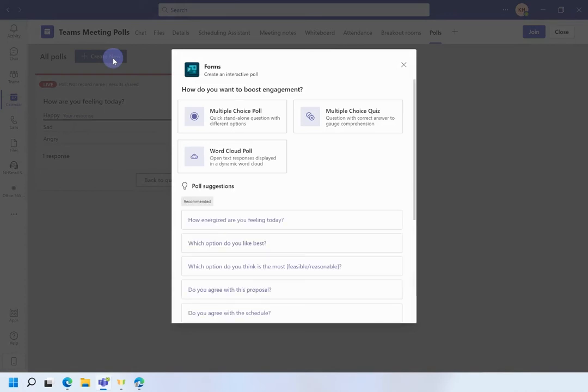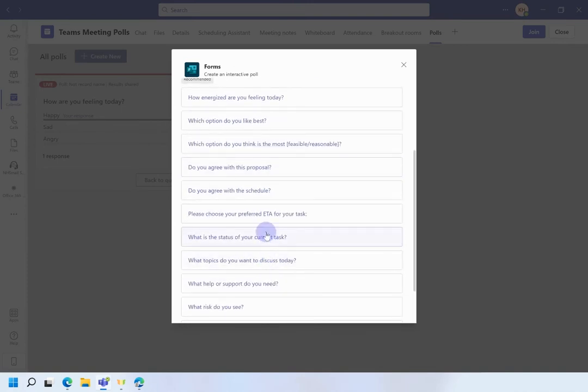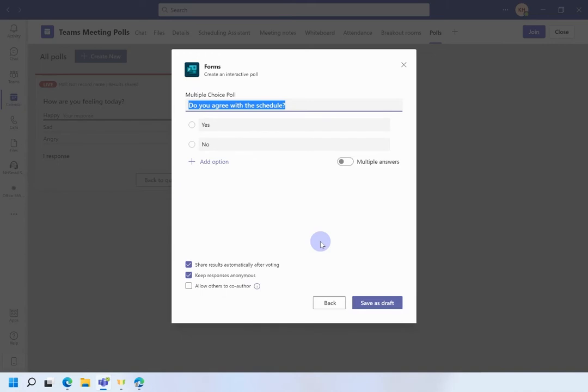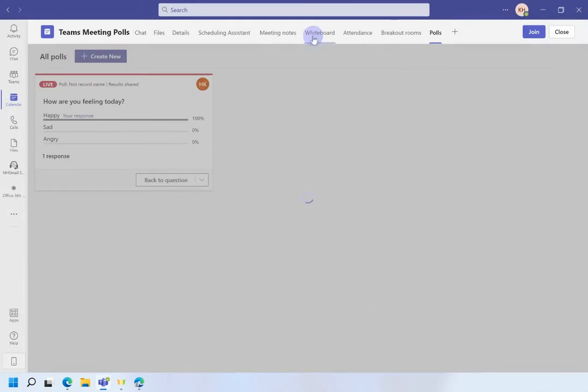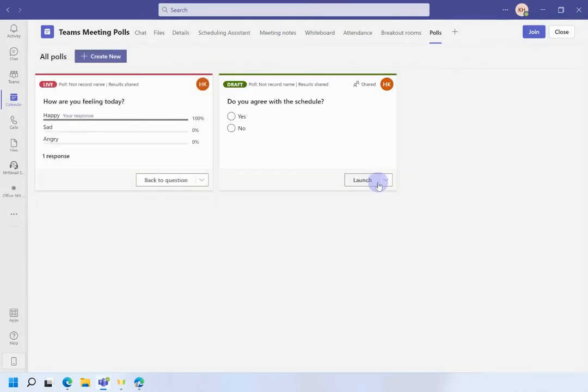You'll see I have a couple of additional options, so you can have multiple choice polls, quizzes and word cloud polls, and also it gives some poll suggestions. So giving a quick answer question, it might have a response there. The additional thing you can do here is also allow co-authors, so you can allow co-presenters within this meeting to edit those polls while they're in draft if you select here. Save those polls as drafts, and they'll be there loaded up ready to either launch or go back and edit. And you can see in this instance that I've made this one a shared poll.